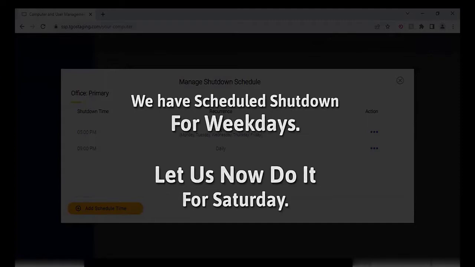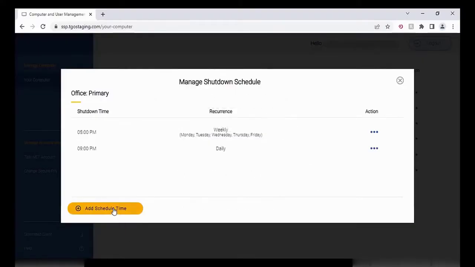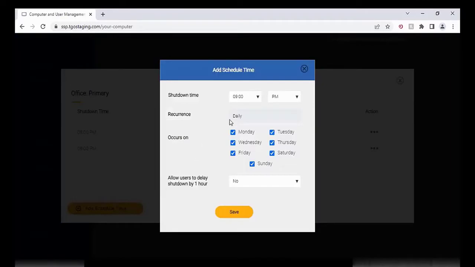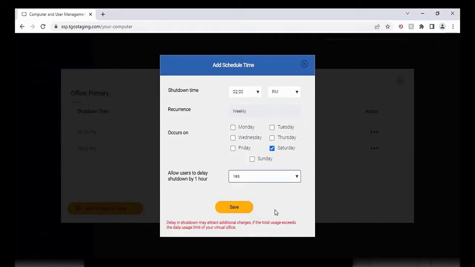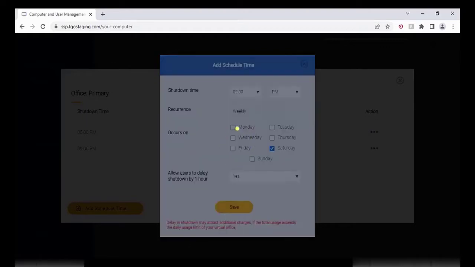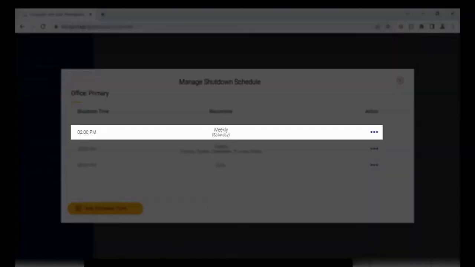We have taken care of shutdown on weekdays. Now for Saturday. Click Add Schedule Time. Select the shutdown time as 2 p.m. In the Occurs On section, select only Saturday. Uncheck all other days. Select Yes in the field Allow users to delay shutdown by 1 hour. Click Save. The schedule is added to the shutdown time.